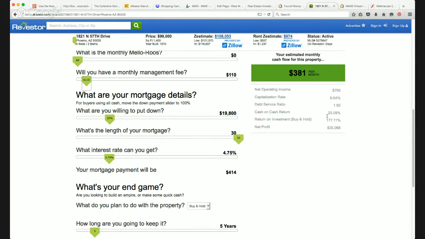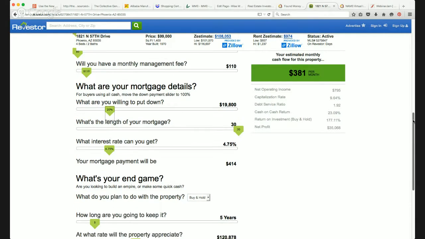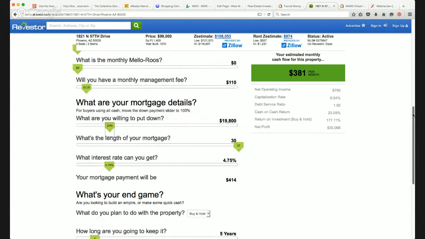So that's your return on investment for buy and hold, 177% of what you put down. Because you put so little down, you made a significant amount based on the cash that you put in. So as you can see, the less cash you put in, the higher cash on cash return you get. Okay. Let's bring it back to 20. All right. So that's how little you could invest and get a house in Phoenix.